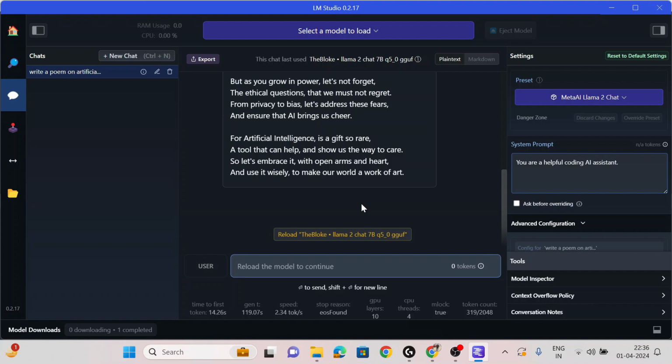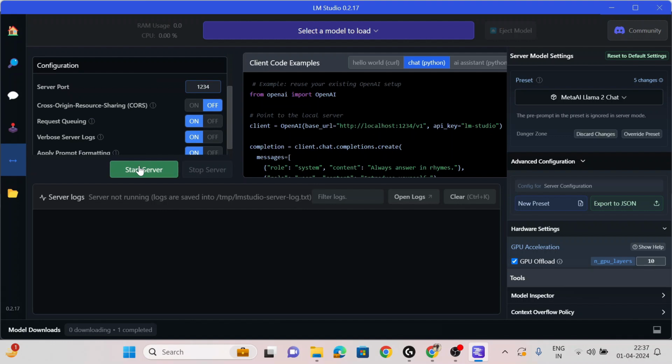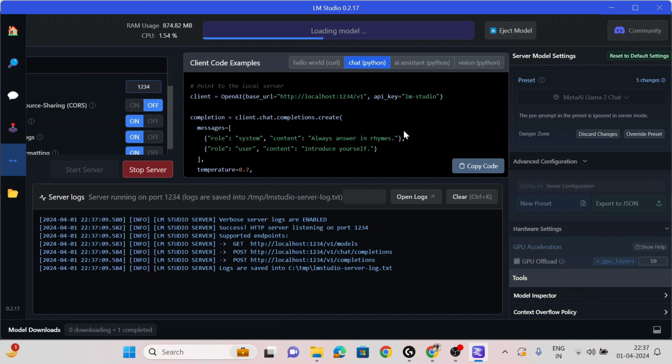Now let's see how you can use your local server with LM Studio to generate text. Now we'll not use the LM Studio chat, we'll just use the server from LM Studio. First go to the connection menu and start the server. We'll go to the local server. Here the server port is 1234, and we'll start the server and load our model, TheBloke Llama 2 7 billion chat, and we'll copy the Python code from here and create a Python script in our local system.